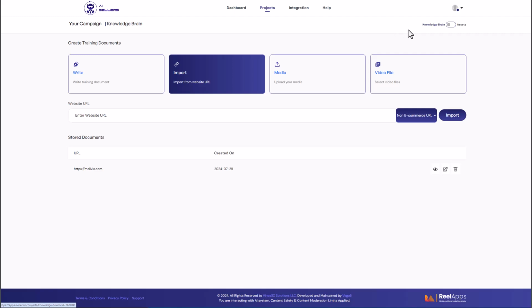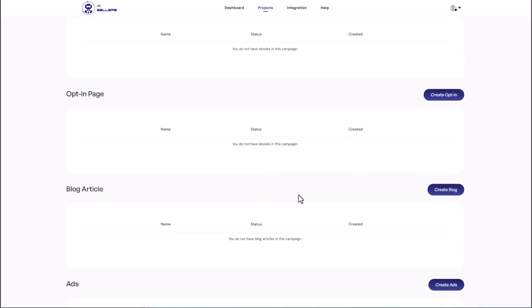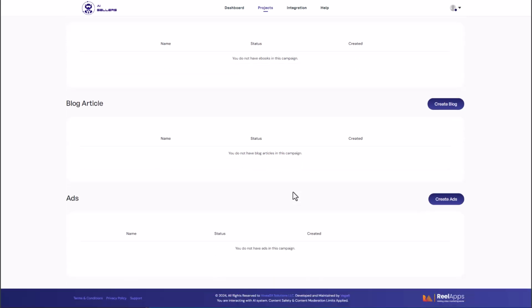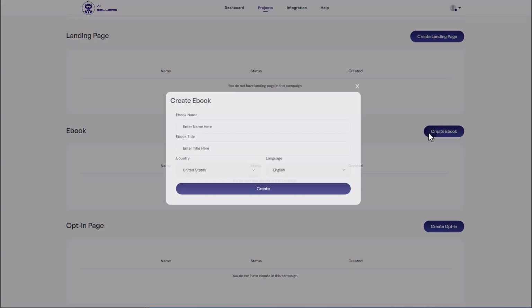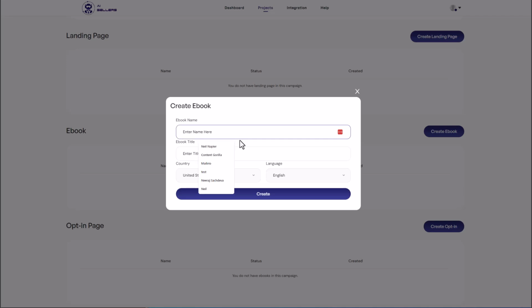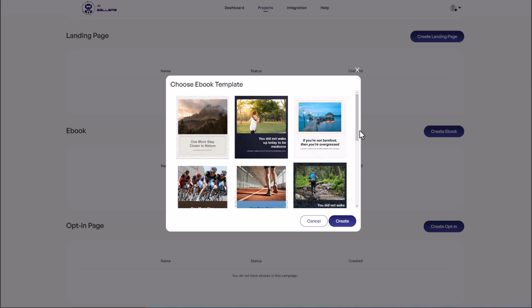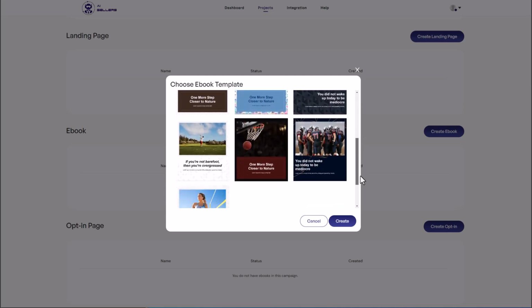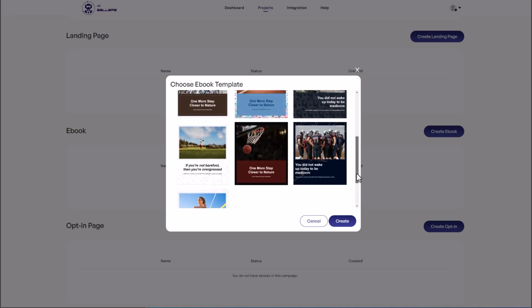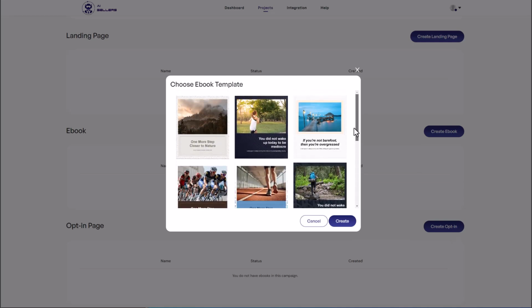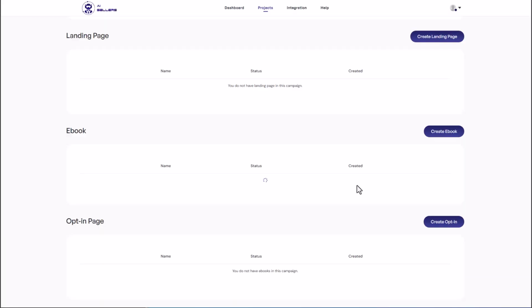Now I can switch over from the knowledge brain to the assets part, where I can create ebooks, landing pages, video opt-in pages, blog articles, and ads with a single click. Let's create ourselves an ebook. I'm going to choose an ebook name and a title, so I'm just going to call it the same thing, plus the country and language I'm targeting. Let's create this. Then I can choose one of the templates I like. Because it's a business-focused ebook, I'm going to go for something which shows growth, forward movement, and create.